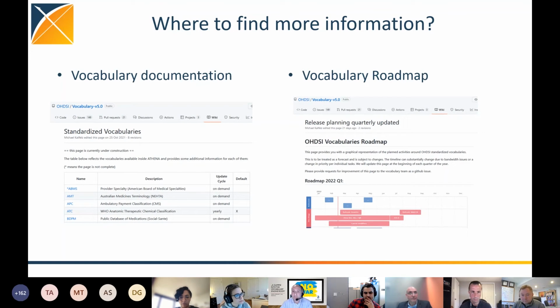There's also in the wiki a vocabulary roadmap, which we update quarterly. And this gives you an approximate idea what we are working on, what we're planning for the rest of the year. And if you're interested in a particular area, a particular vocabulary, you can look it up and see where we are planning to work on it or refresh it. Okay.